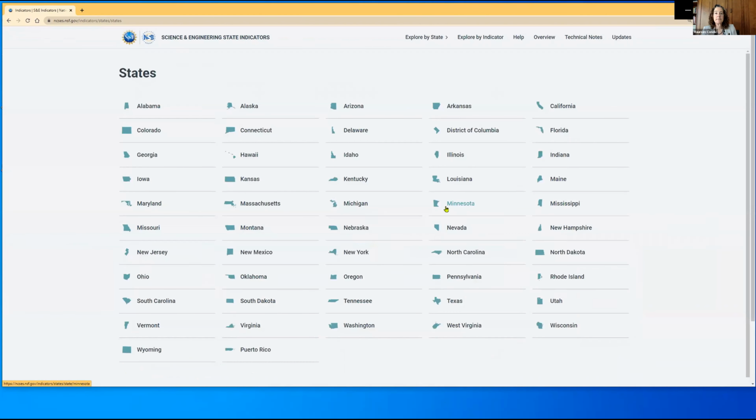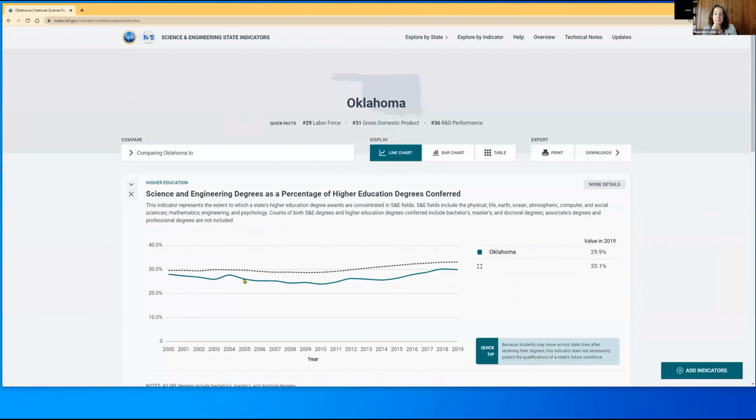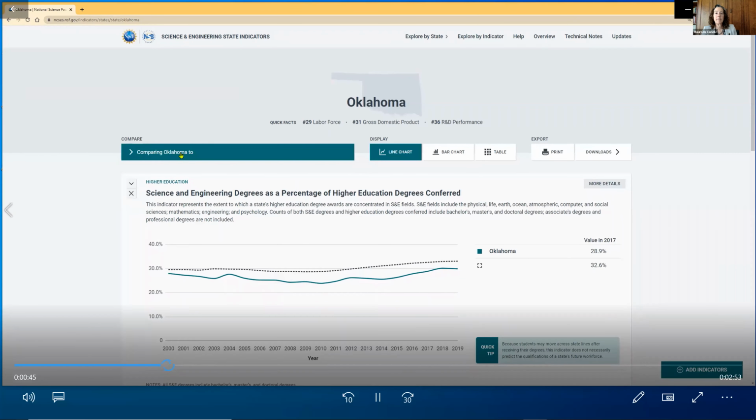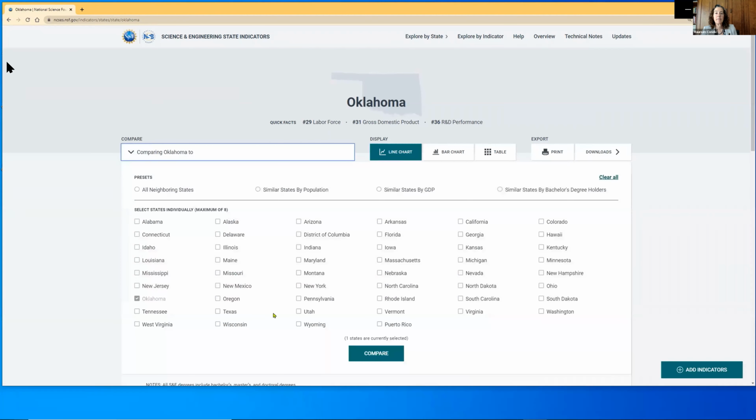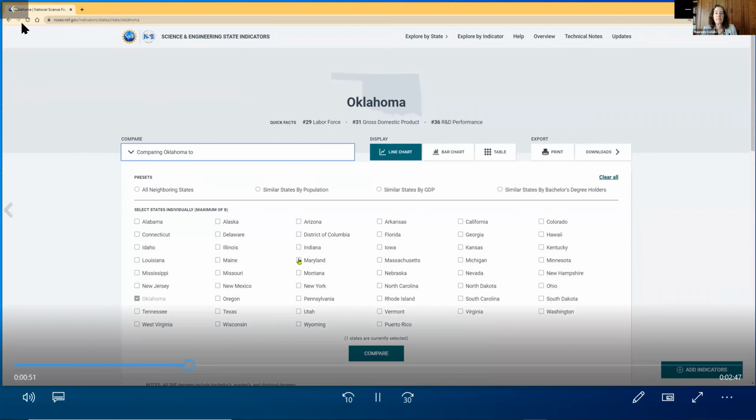The first thing you will see upon entering is a list of U.S. jurisdictions. To begin, choose a state. Each state page is pre-populated with several default indicators. The first button you see under the headings is a drop-down label with the name of the state. Choose that button, and you will see a drop-down of available states to compare. Click the box to compare a state or select a preset option.